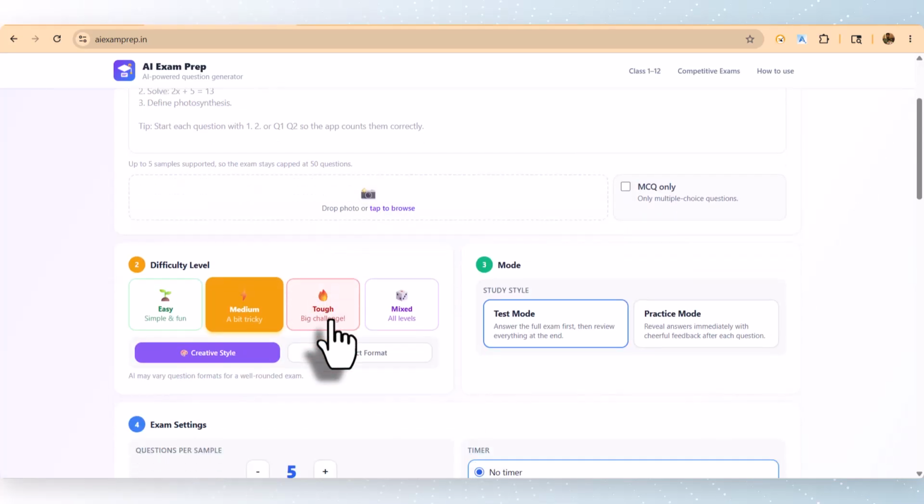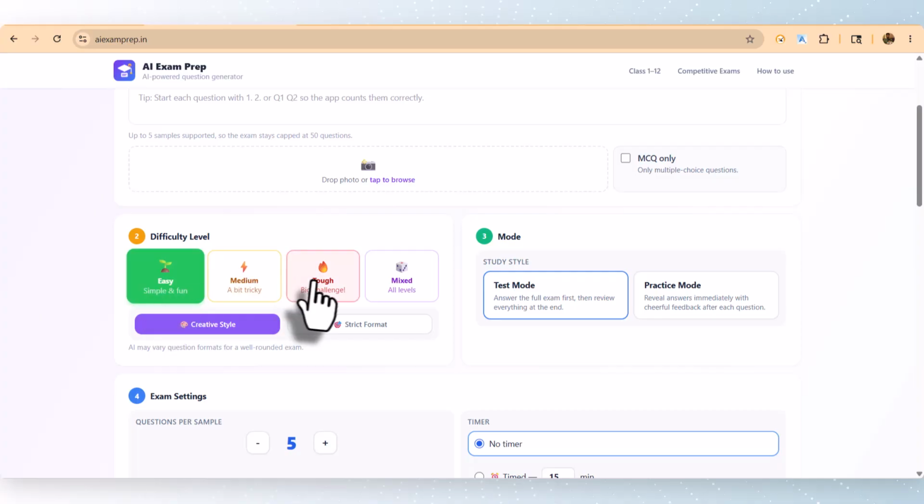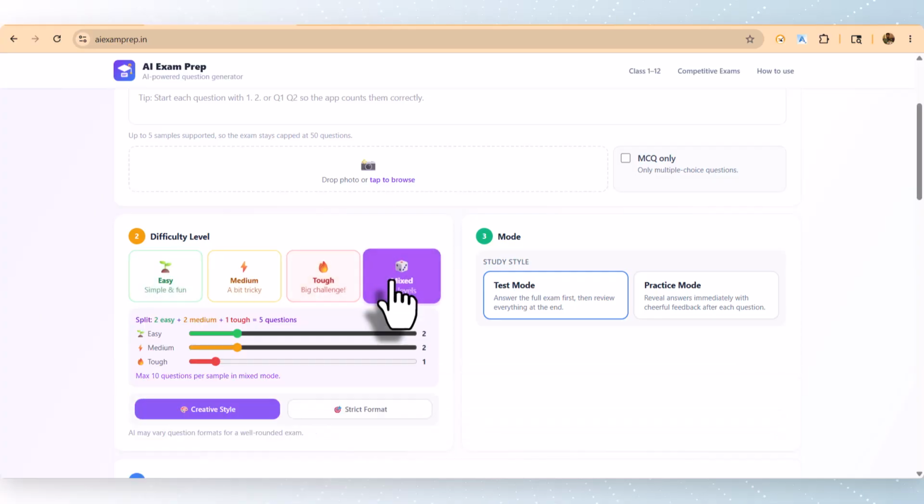Coming to the second step, we have the difficulty level. By default, it is set to medium, but you can choose easy, tough, or even mixed mode. In mixed mode, you can customize the distribution. For example, you can choose one easy, two medium, and one tough question.